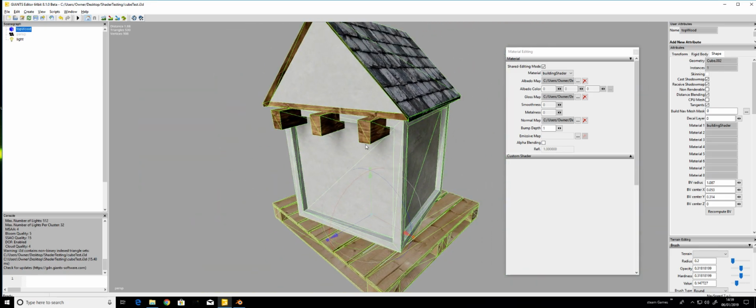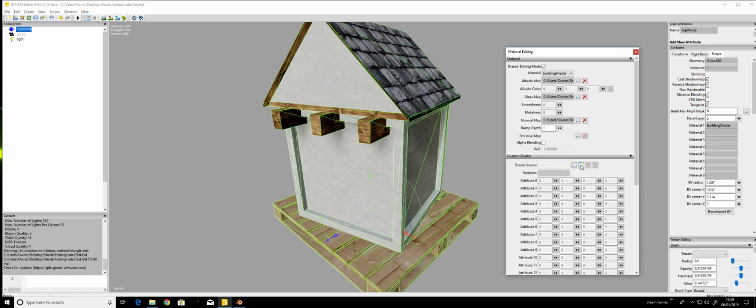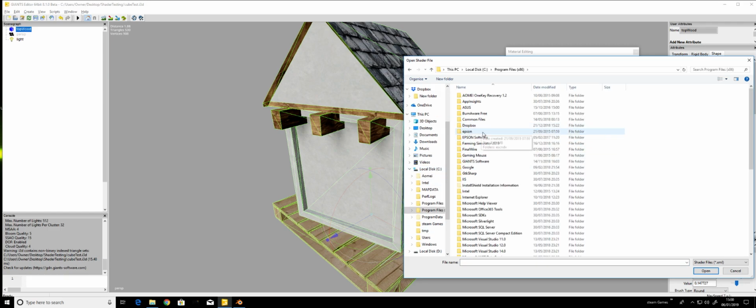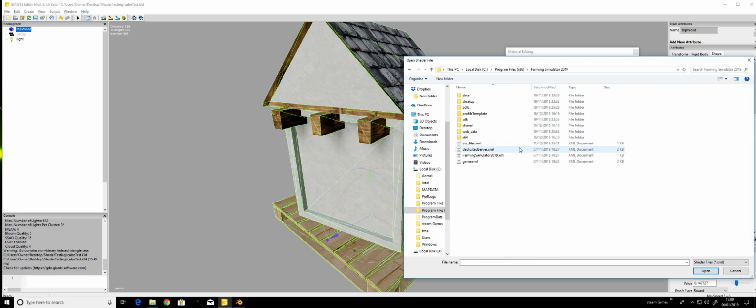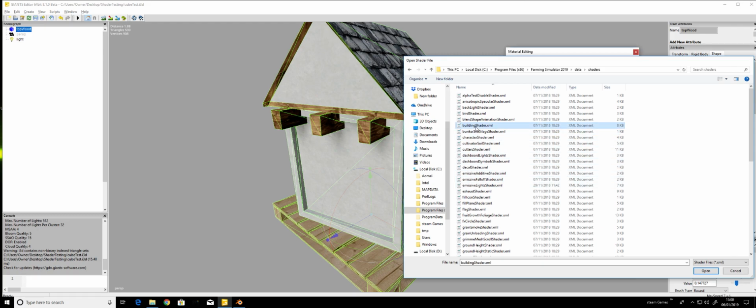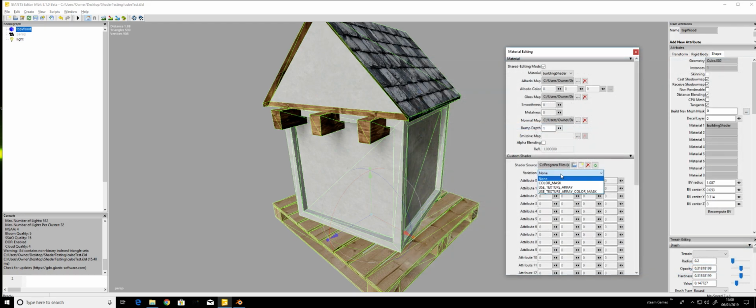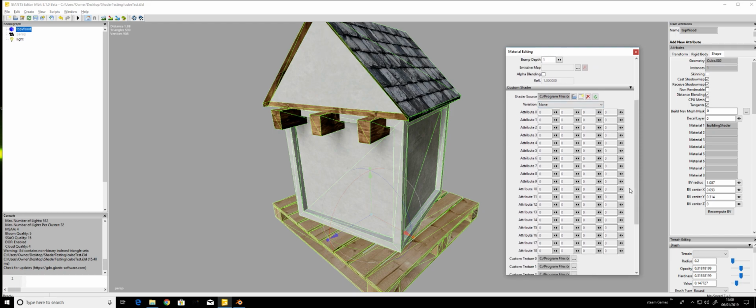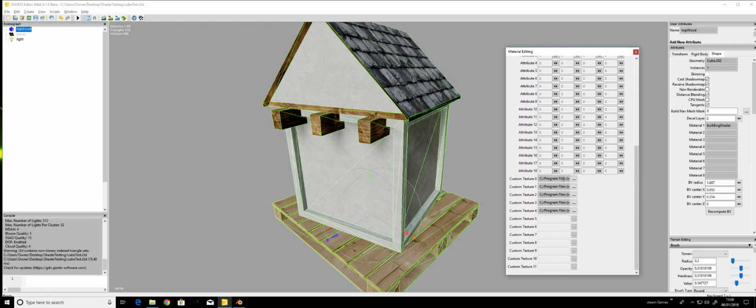Now to add a shader. So you've got to direct this to your program files. So we'll click on there, open your replace on add new shader, go into your local disk, program files x86, Farming Simulator, data, shaders, building shader. Leave that one as none. It just literally stops on at none. And then go down the bottom. It's this file here that you need to change.